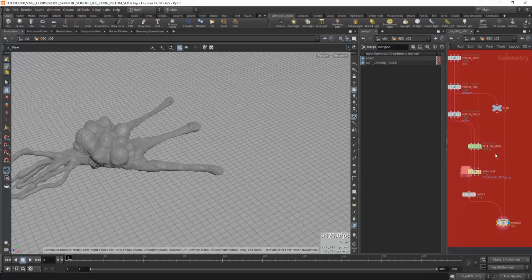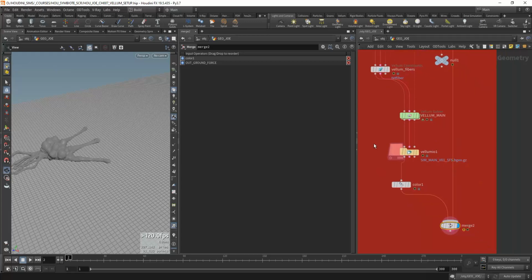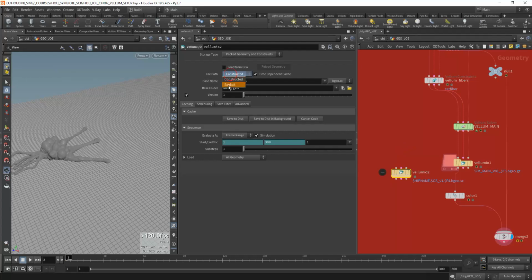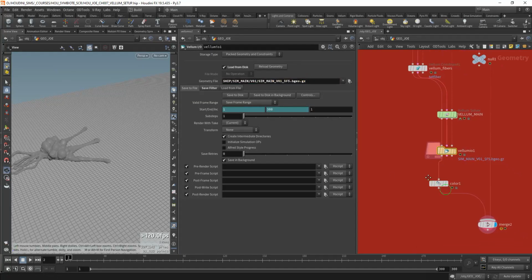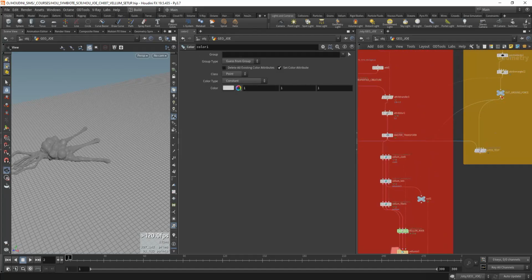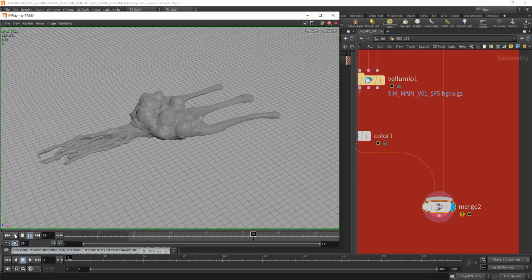So in the previous lesson I forgot to mention that I basically added a Vellum input-output. It's this node, Vellum IO. I set it to explicit. I set my path, the frame range, apply the color to the geometry output, and merged in the ground. So now we have this, and you can see the result of the simulation.